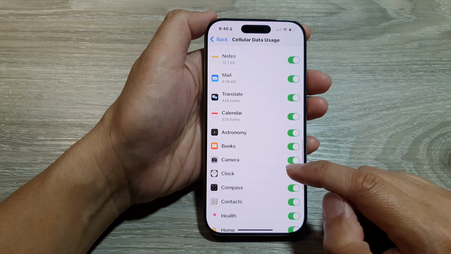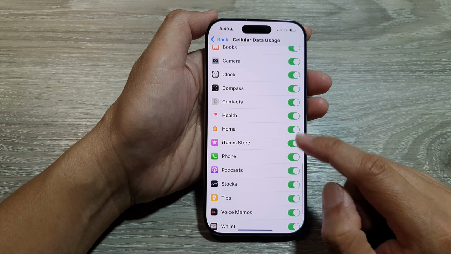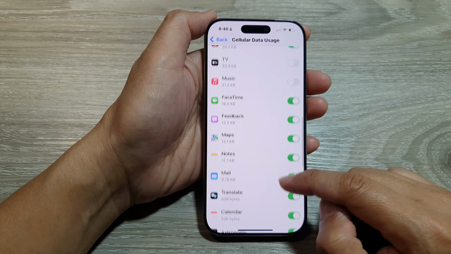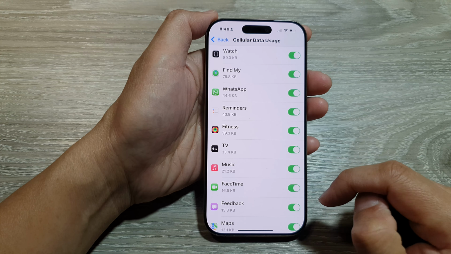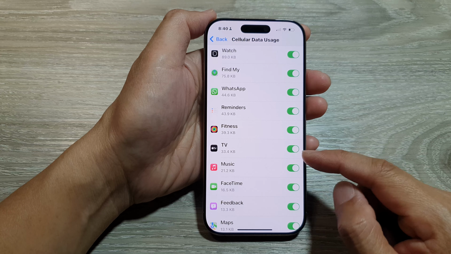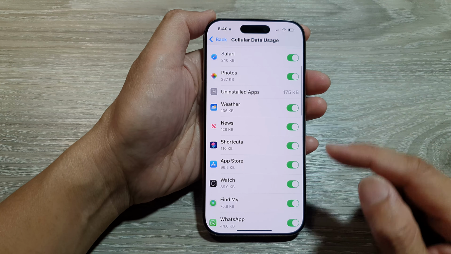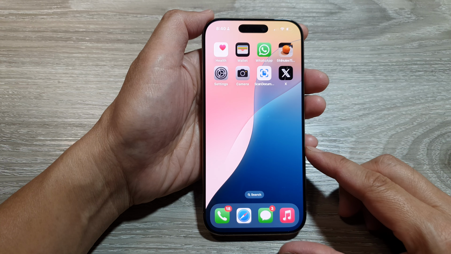As well as any other app that you want to block, you can turn it off. And for any apps that you want to have it on, you can leave it stay on. Otherwise, you can tap on the toggle button to turn it back on. And that's it. So that is how you can allow or block certain apps from using cellular data. And after that, you can swipe up to return back to the home screen.